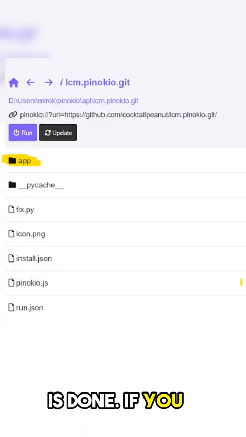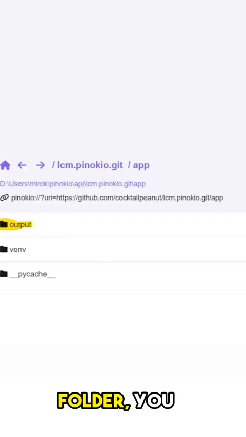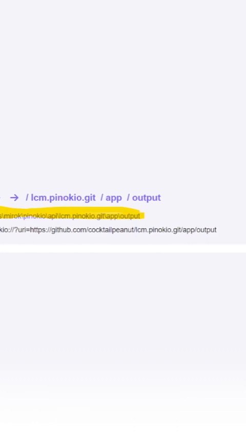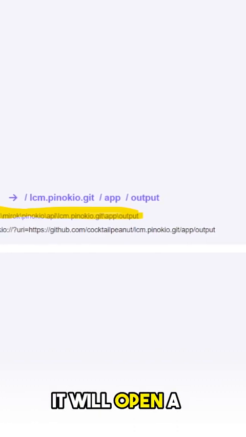When it is done, if you click on the App folder, and then the Output folder, you will see the image it created there. Also at the top, there is the full path of the current folder. If you click on that, it will open a file explorer.